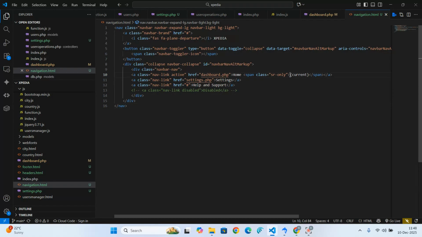Actually, you can add this to the class that is active. So for now, I'll just remove it to avoid confusion, because here it is telling us that home is the one that is active, but actually settings was the one that was active at this point. So yeah, we are good up to that point. So let's look at settings now.